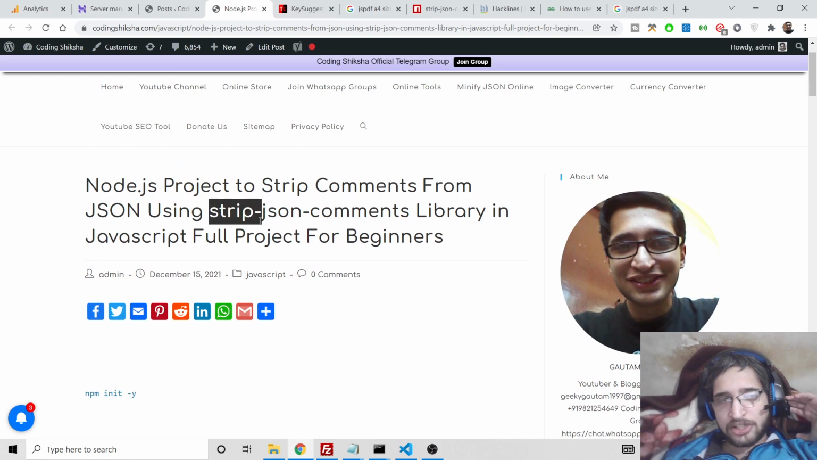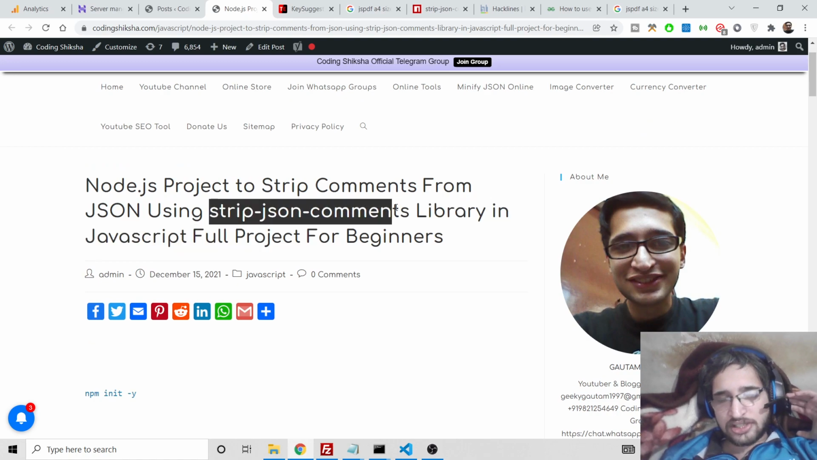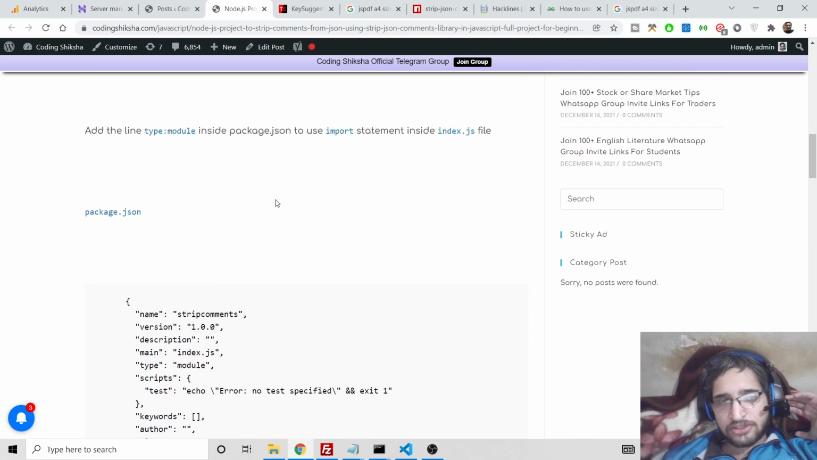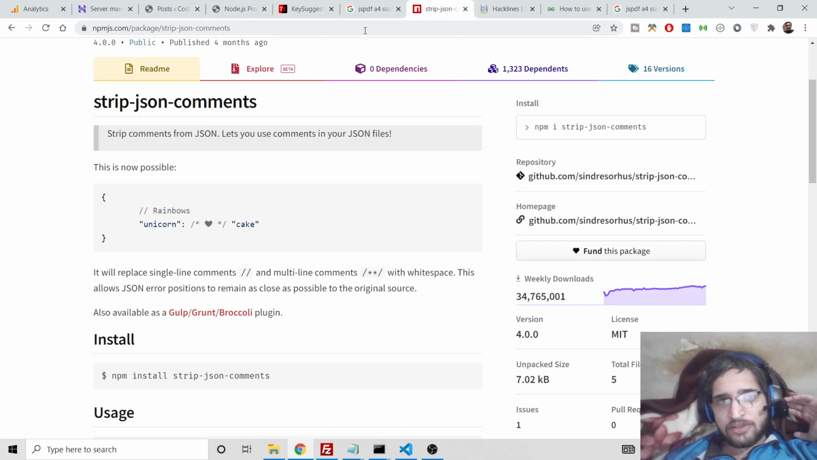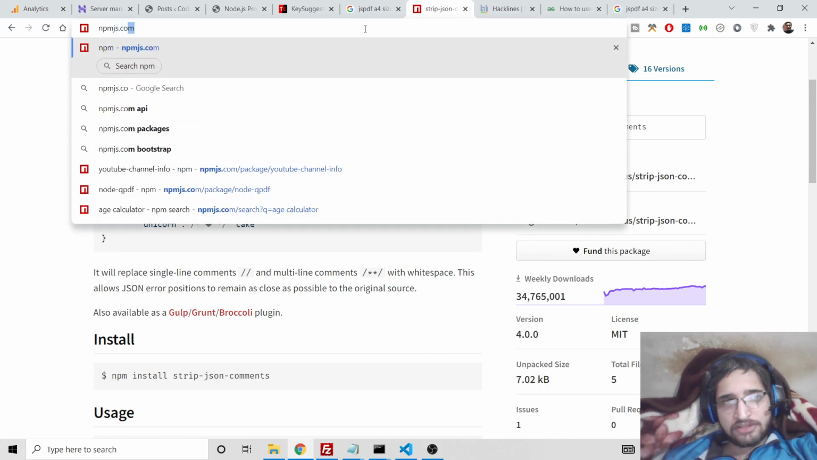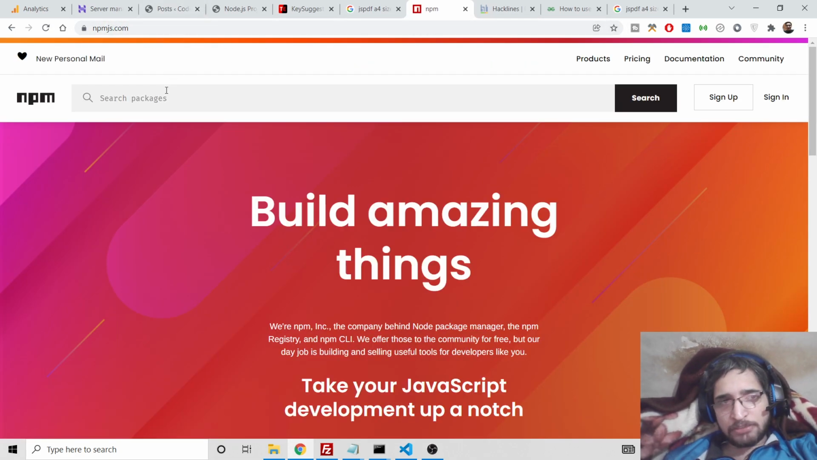This is the library name here, strip-json-comments. The link will be inside the video description. I have given the blog post link. You can just go to the video description link to copy and paste all the source code. Now if you go to the npm.js website, I will show you a complete example.